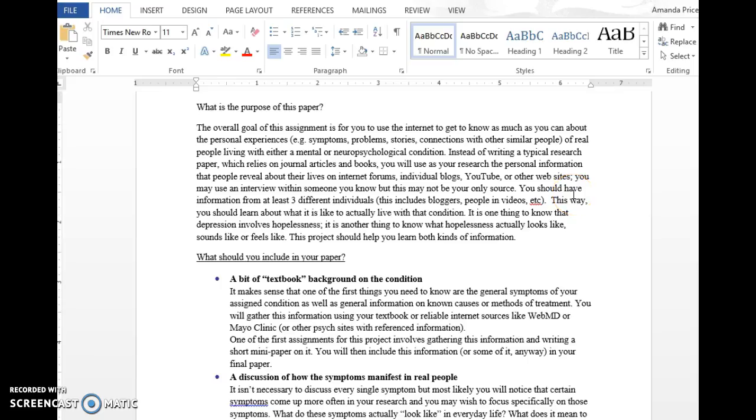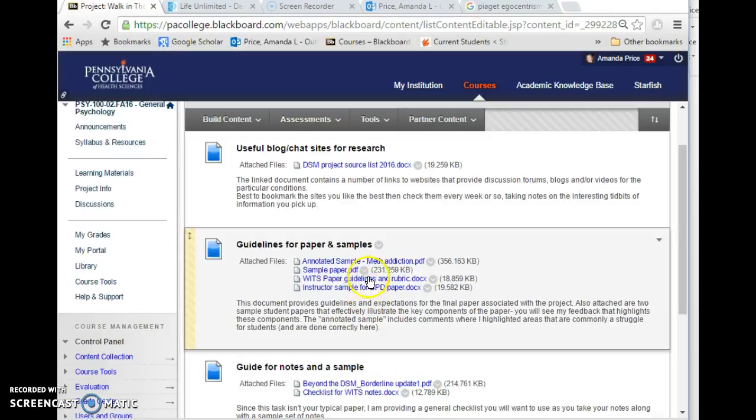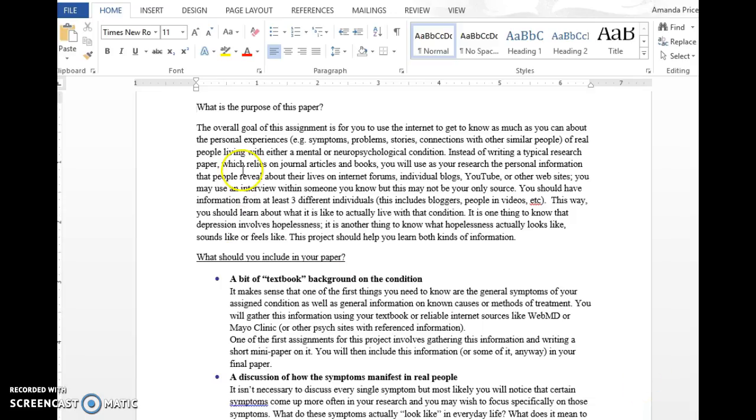So before you really start taking notes, you want to make sure that you have certainly looked over the guidelines and the rubric. I've pulled that from Guidelines for the Paper, Walk in Their Shoes Paper Guidelines. I also have some samples, but definitely you want to review the guidelines. This will give you the information that, sure, you do need a bit of textbook information, the core information about symptoms or definition of the disease, some basic information about what psychiatrists or psychologists recommend for treatment.